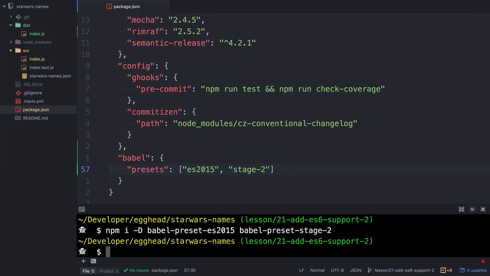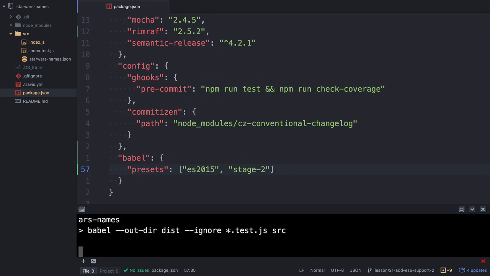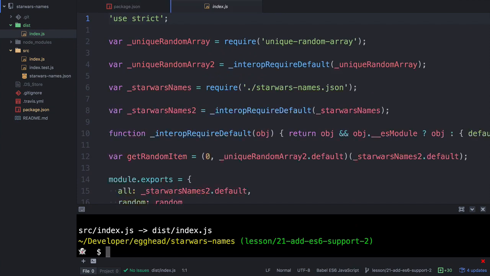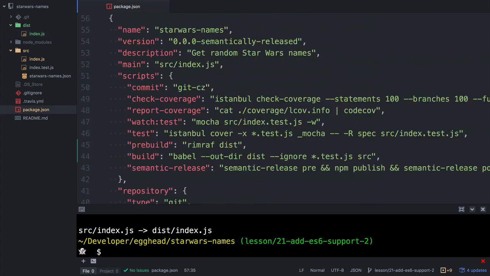And with that, if we now run npm run build and check out our dist, we're going to see that Babel is indeed transpiling our import statements. Now we need to go to our package.json and update the main to point to this new dist file so that when people require star-wars-names, they're going to be getting the transpiled version rather than the ES6 version. And then we'll see that we have another problem.